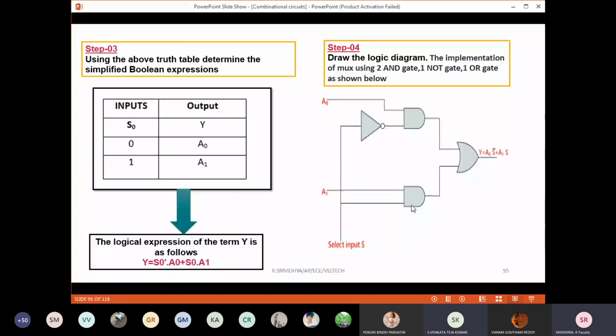Yes, ma'am. So you don't have doubts in drawing this as a logic diagram, right? This to this you understood. Ma'am, not get, why is it used? Now S naught complement is there, right? S naught dash is there. So now you are having only the selection input. So to make it a complement, you require a NOT gate.